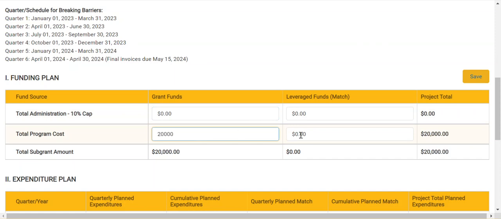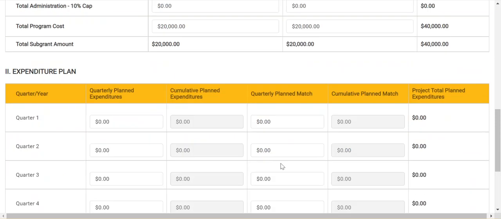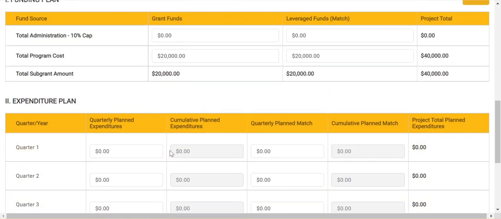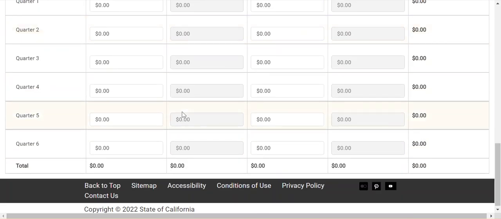Something important to note is that these fields need to match the grant funds and the leveraged funds field. So I'm going to put 20,000 and it needs to be reflected here as well. Those figures also need to match here. So we'll need that 20,000, 20,000. So then you'd go ahead and type in as needed.